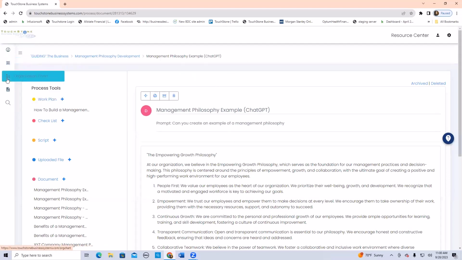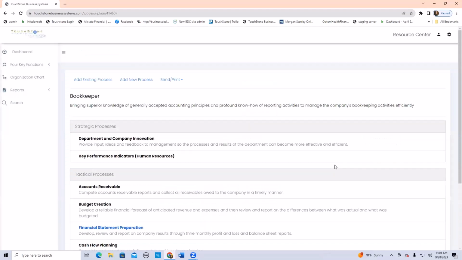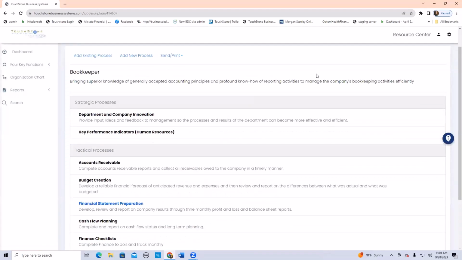So next week, let's go back here. Next week, we're going to talk about job descriptions. And job descriptions in TouchStone are a little bit different than normal ones that you would probably see day to day. So a job description in TouchStone is a list of processes. And this is a list for the bookkeeper. So next week, I'm going to show everyone how to build the job descriptions, how they connect inside of TouchStone, how to edit and change them, what their purpose is.